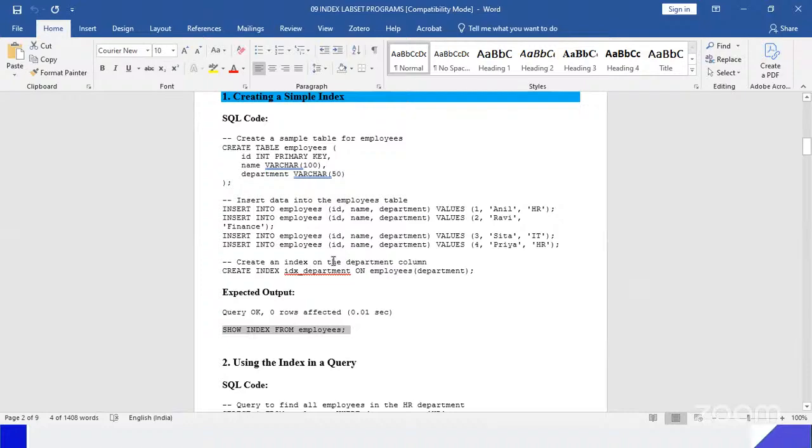Are you able to understand how we are creating it? Assume that you have developed the application, you created the design, and you have inserted the records, but performance slowed down. Then you quickly go and create an index on employees, and automatically it will start working. Any questions here? Can I continue? No, sir.